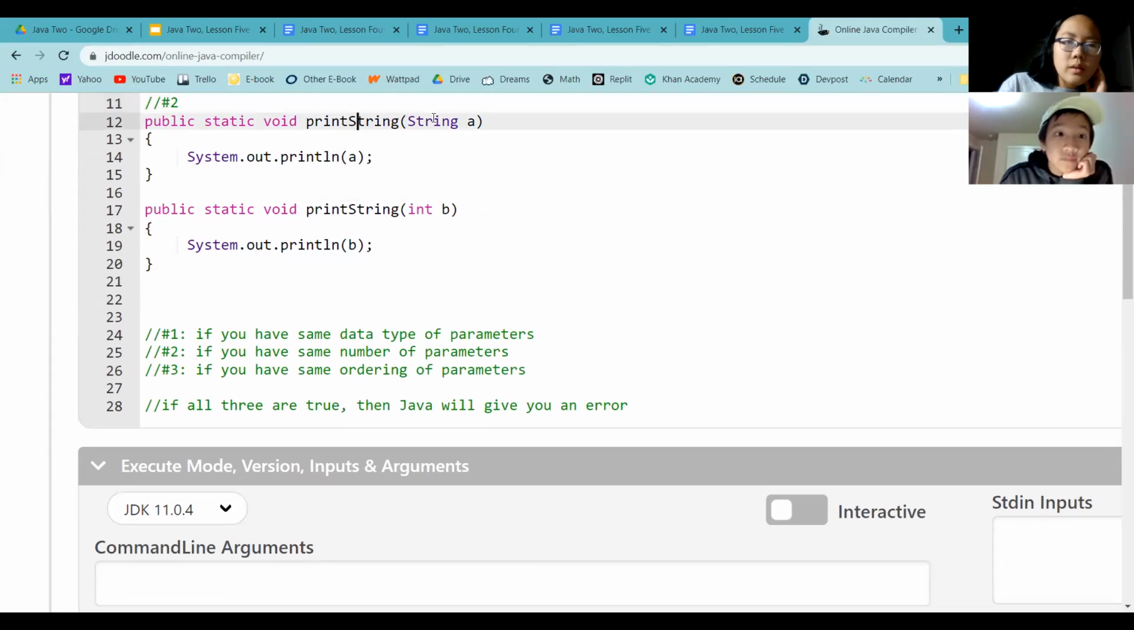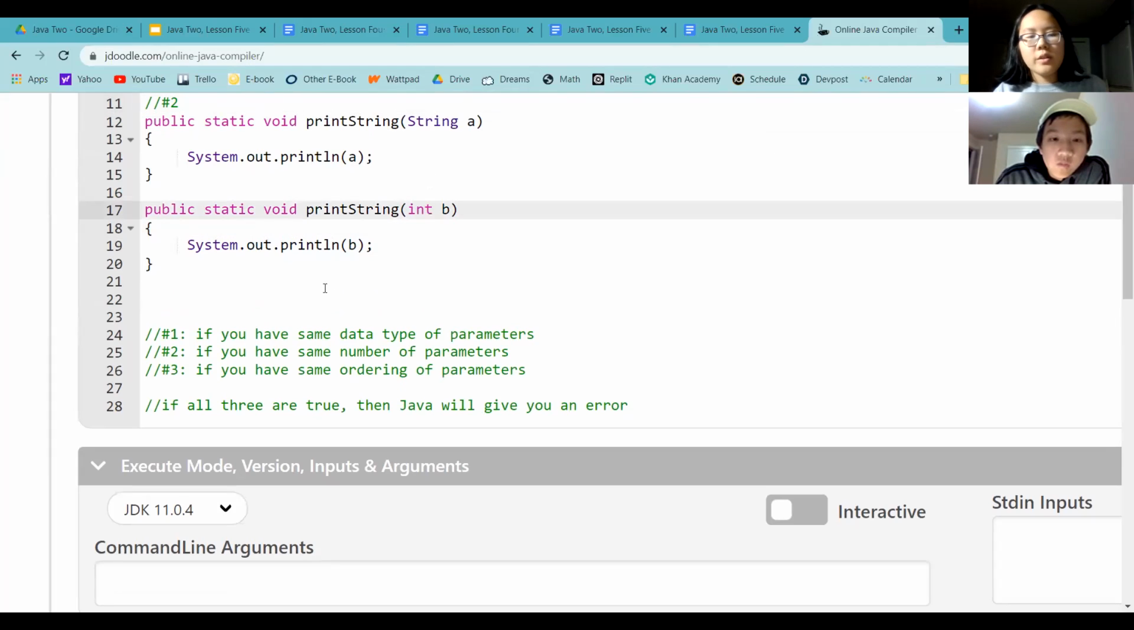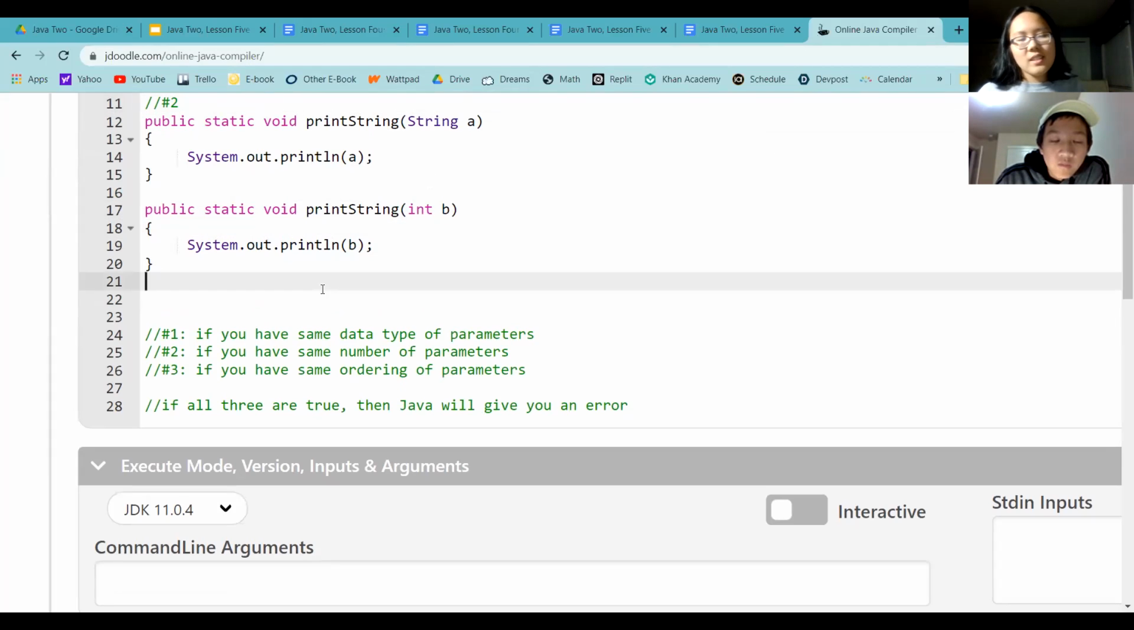So looking at this, we have print string, still the same method name. Now we have a string A and then an int B. So my question to you is, is this going to work? Is Java going to give you an error? Give me a true if it's going to give us an error. Give me a false if it's not going to give us an error. Take a guess. It's fine if you're guessing.